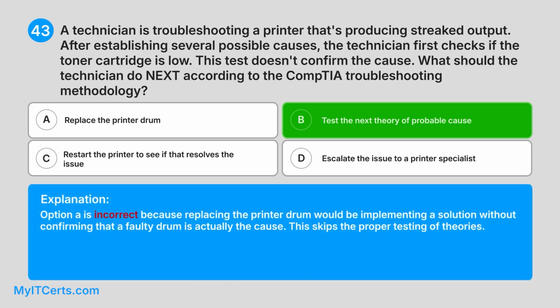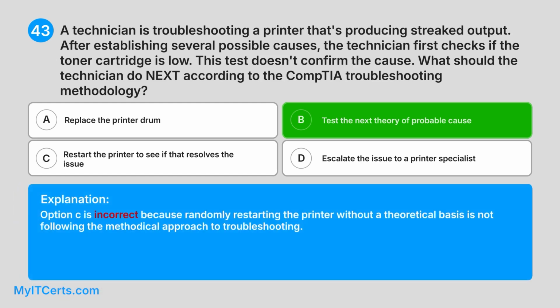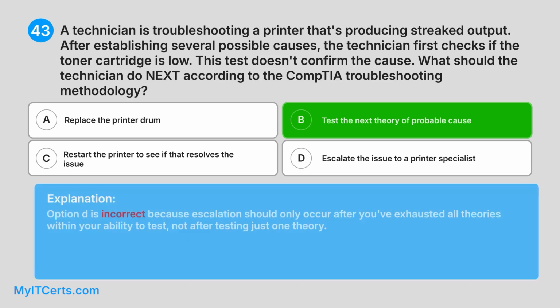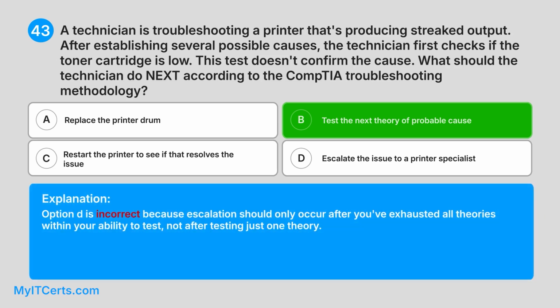Option A, replace the printer drum, is incorrect because replacing the printer drum would be implementing a solution without confirming that a faulty drum is actually the cause. This skips the proper testing of theories. Option C, restart the printer to see if that resolves the issue, is incorrect because randomly restarting the printer without a theoretical basis is not following the methodical approach to troubleshooting. Option D, escalate the issue to a printer specialist, is incorrect because escalation should only occur after you've exhausted all theories within your ability to test, not after testing just one theory.